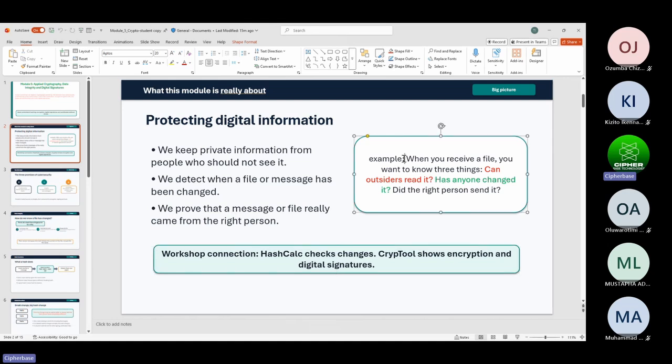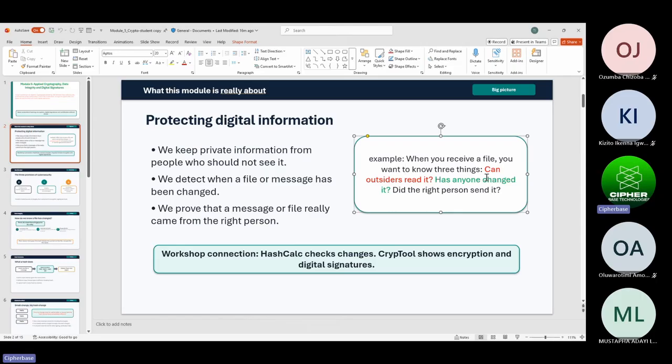When you receive a file, you want to know three things. Can an outsider read it? It's very, very important to ask the question. Has anyone changed it? You have to ask. Did the right person send it? We need to understand this before you can say, okay, this data, this file, the integrity is 100%. You have to ask these questions.